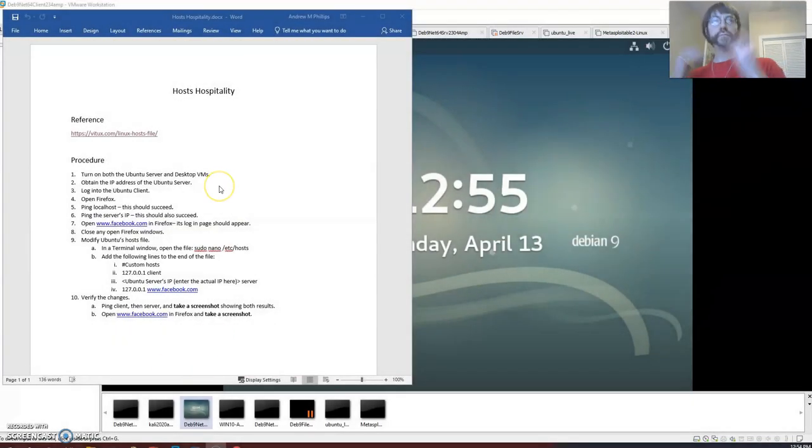Okay, so here are my instructions. There is a web page out online that kind of explains what the etc hosts file does. What we're going to do is actually dive into using it. If you're doing this, you're going to need your Ubuntu server and your Ubuntu desktop. You're going to add some custom hosts, and give server the name of your Ubuntu server. So I could do the same thing.